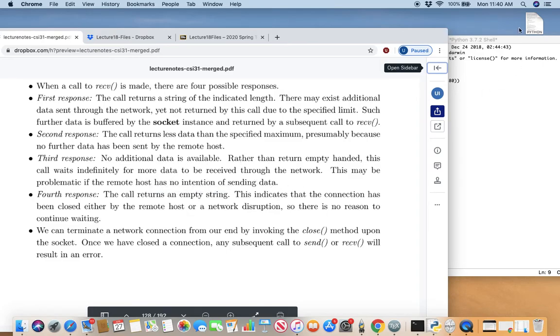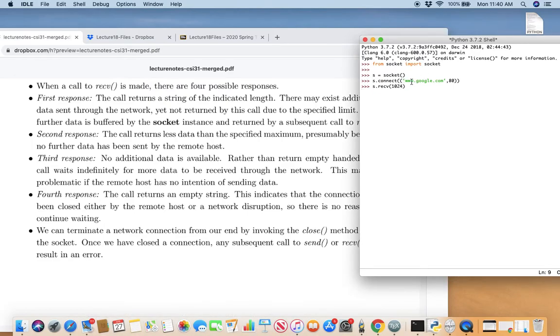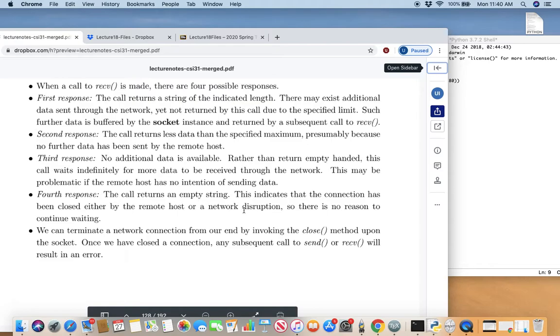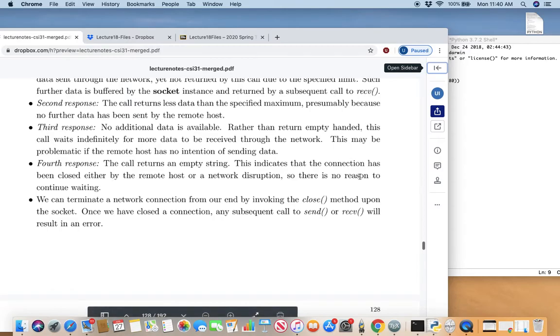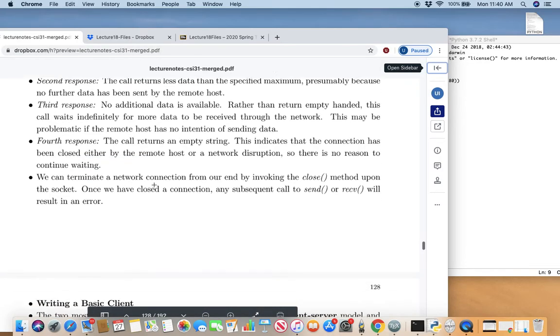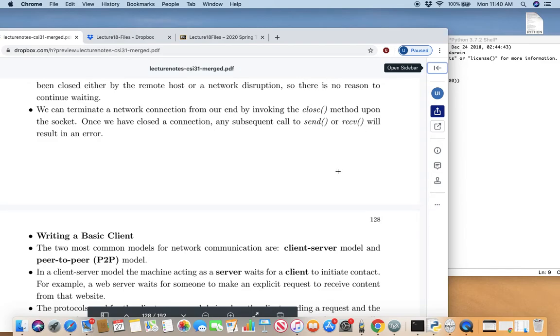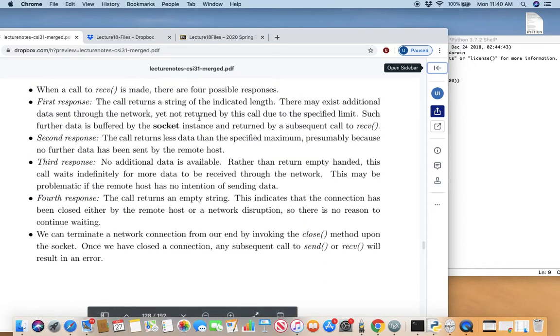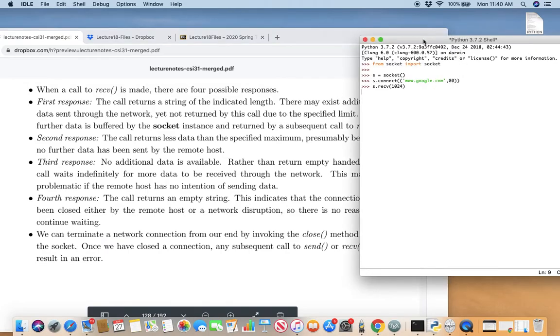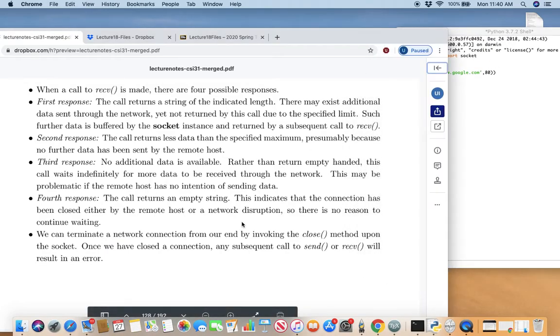So that's where I am here. The remote host, Google, does not want to send me any data. Sometimes the remote host will send you an empty string. That means the connection has been closed. On our side, we can simply close our connection anytime we want by calling the close method. That's the point of these different options. So here I'm still waiting. You will notice it doesn't give us anything at some point.